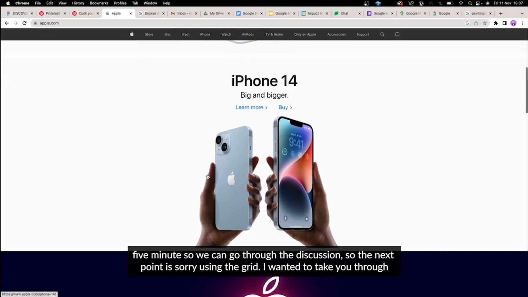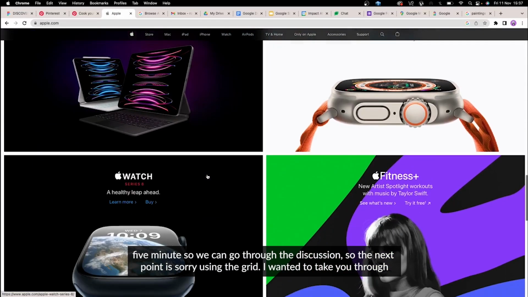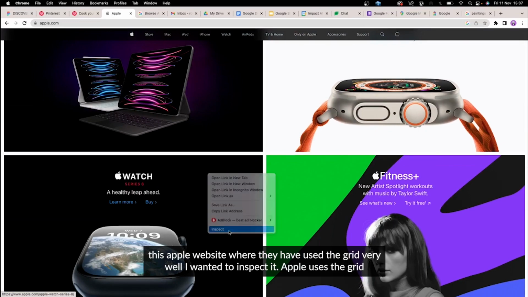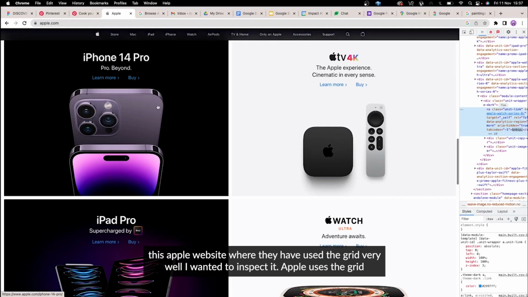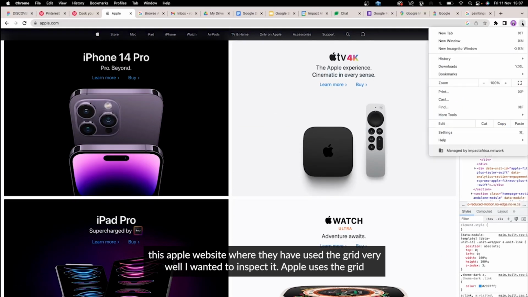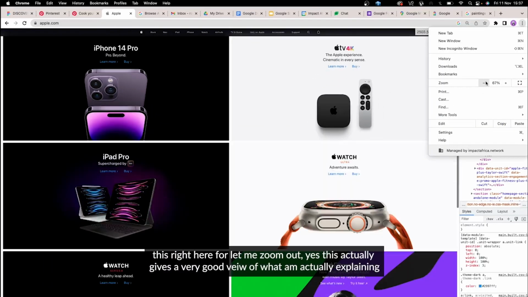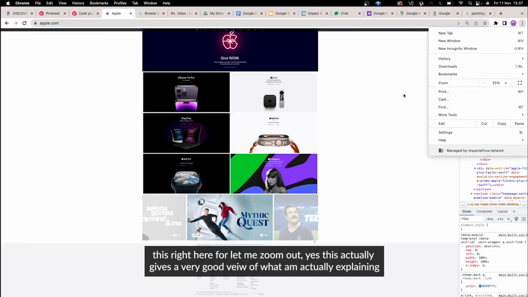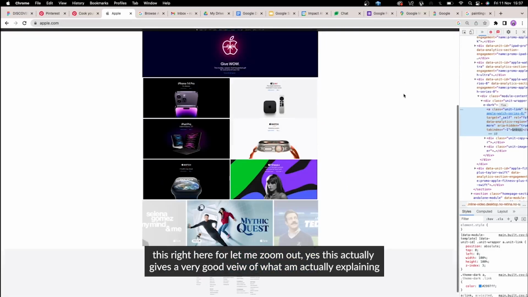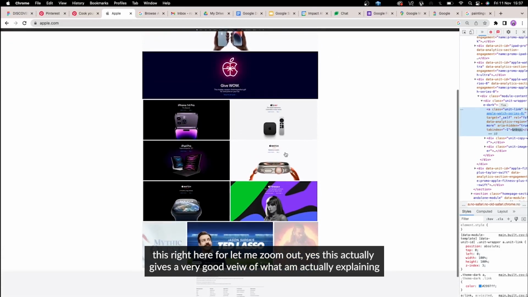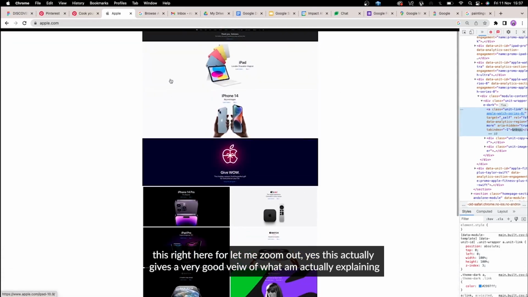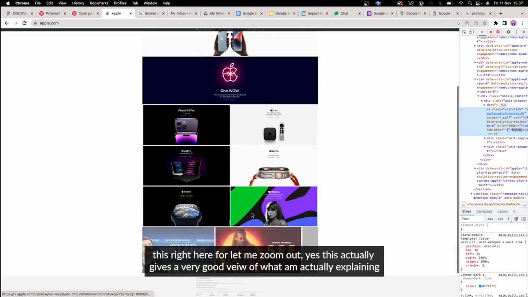So the next point is using the grid. I did take you through this Apple website where they've used the grid very well. I did inspect it. Yes, Apple uses the grid. This right here, these four. Let me first zoom out. Yes, this actually gives a very good overview of what I'm trying to explain.